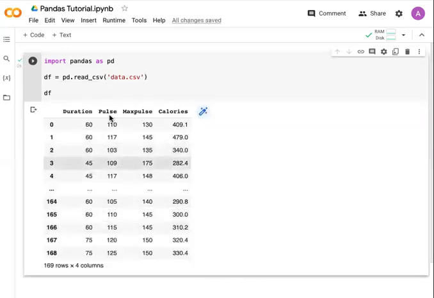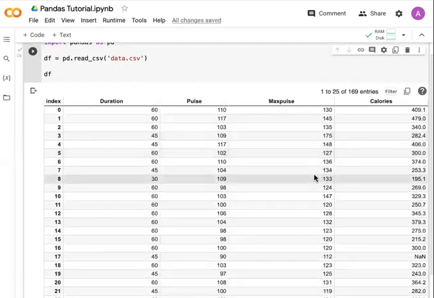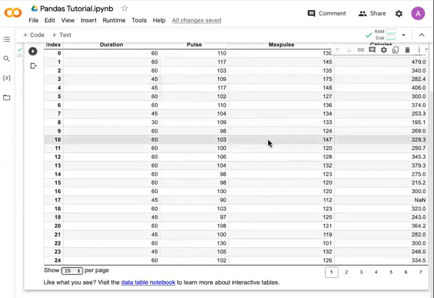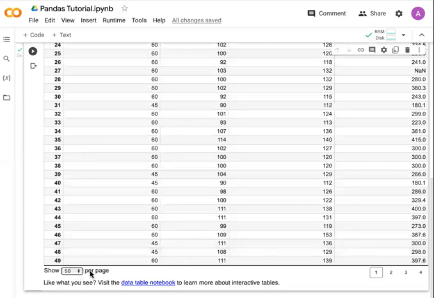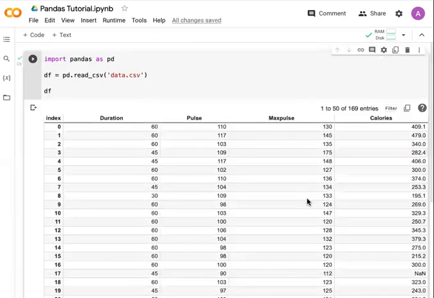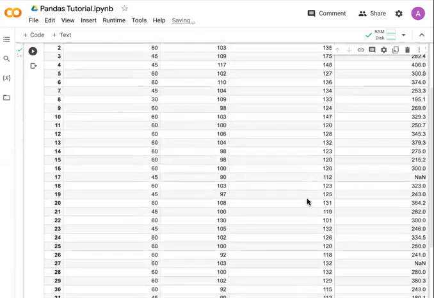However, in Google Colab, it doesn't print out the entire data frame, but only shows a part of it, like the first five and the final five. So we can press this button here and see the entire data frame, and we can even put here how many rows we want to be displayed on the page. So let's display at least 50 of them. Let's take a look at this.